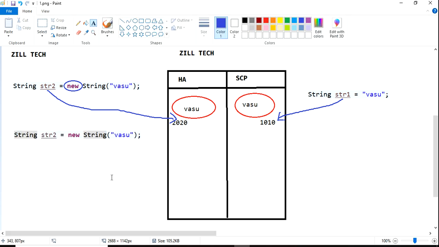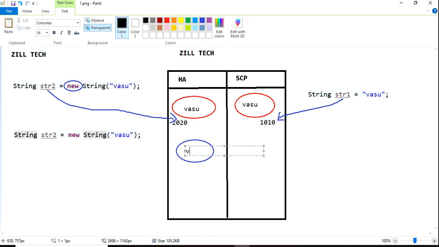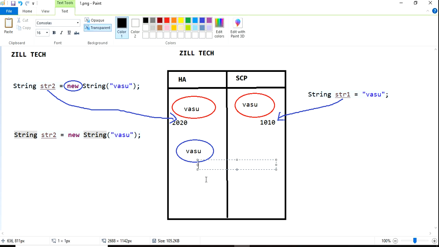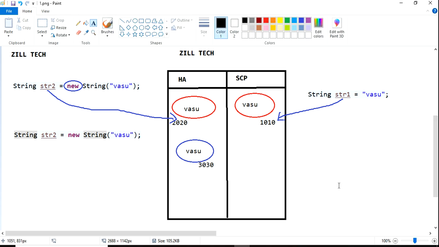Equals new String. Already we know whenever the new keyword is there, it creates a memory in the heap, with the content value Vasu, and we have an address like 3030.